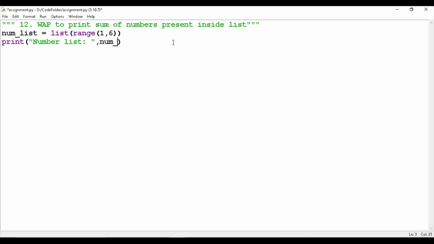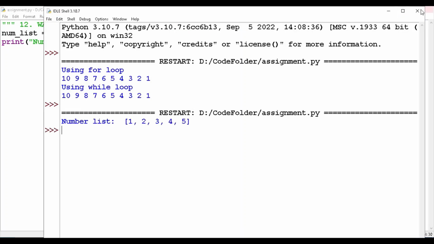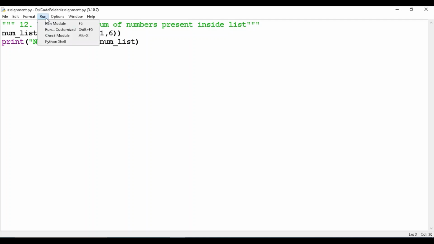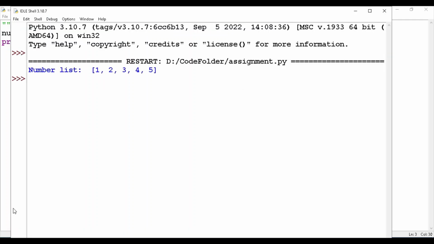Print num list. Now if I run this, I am getting here 1, 2, 3, 4, 5. So this is our list. What we need to do, we want to add this. So what will be the addition? 5 plus 4 is 9, 9 plus 3 is 12, 12 plus 2 is 14, and plus 1 is 15.